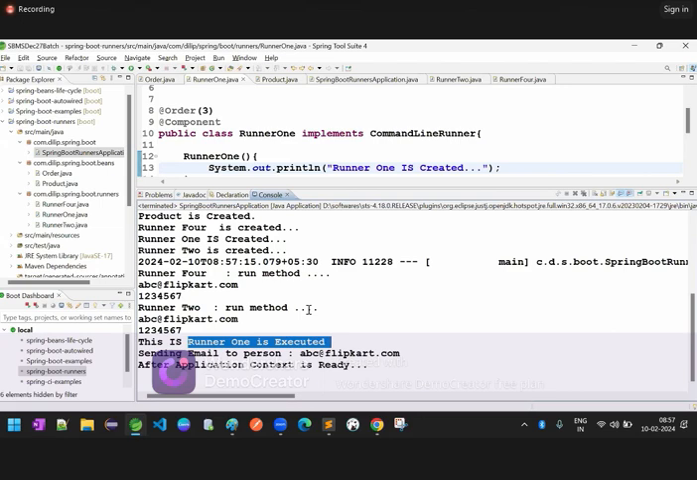Then what is the help you are taking? Order. Simply you are telling the container, don't go with your own execution of runners, whatever you want. Please follow my order. Like that you are giving the order. This has to take the first place, this has to be in the second place, this has to be in the third place.